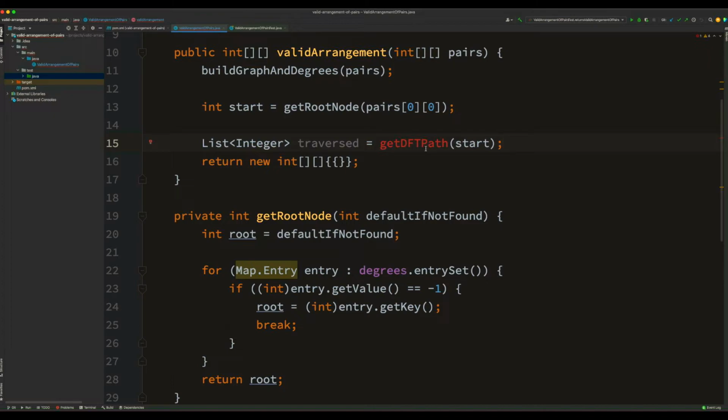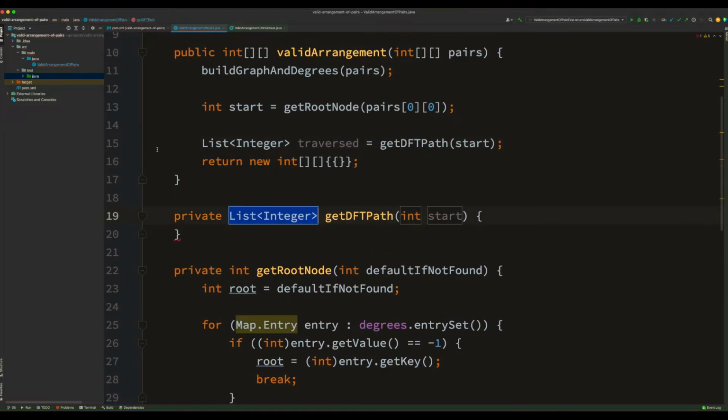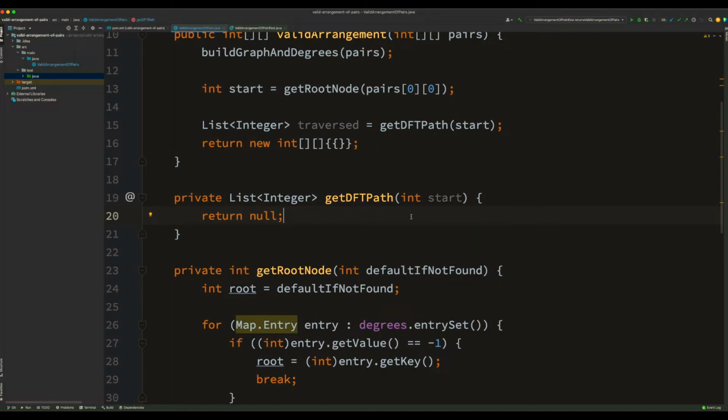So here I am calling a method and passing it the root node value. So let's define this method. For doing the depth first traversal, we can use a recursive method. If you remember the slides, the algorithm for depth first traversal works by visiting every node there is to visit. So we would need to use recursion and pass it the list of neighbors for every vertex.